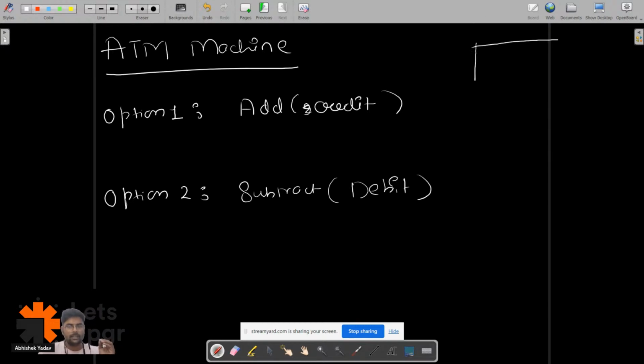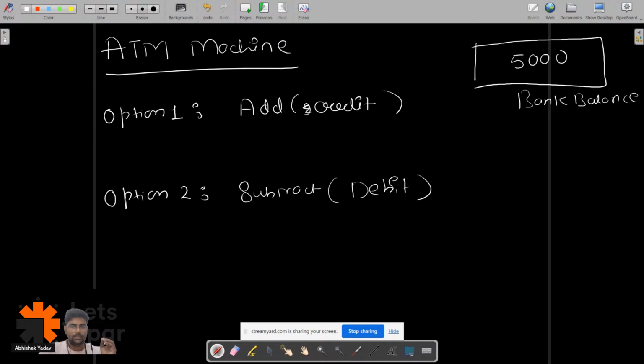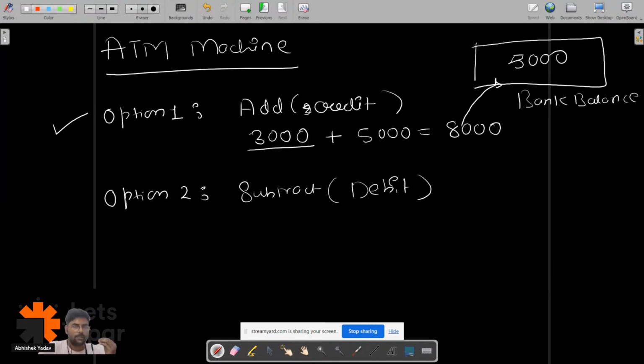And you have a bank balance. In the bank balance you have some amount. Let's assume the amount in the bank balance is 5,000 rupees. So if you are choosing option number one and you want to add 3,000 rupees, what will happen? This 3,000 rupees will get added to the current amount in your bank balance. The current amount is 5,000 rupees, so the total amount, 8,000 rupees, will get added to your bank balance. So here it will get updated to 8,000 rupees, right?